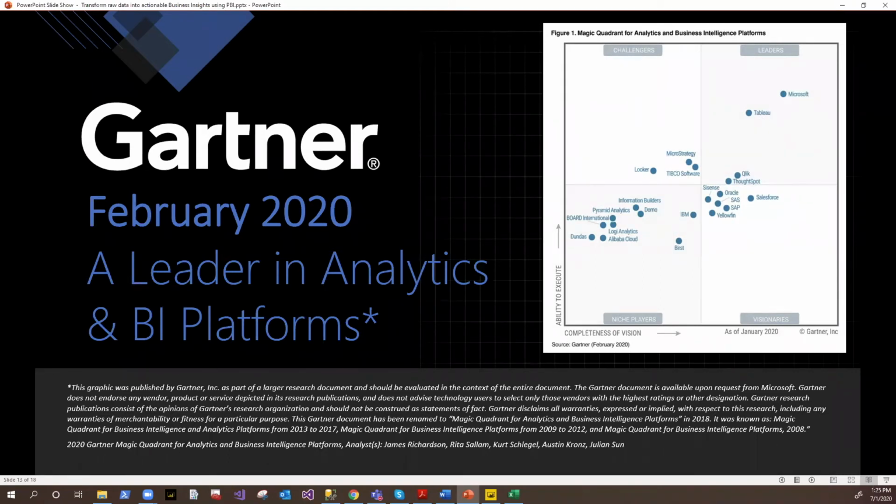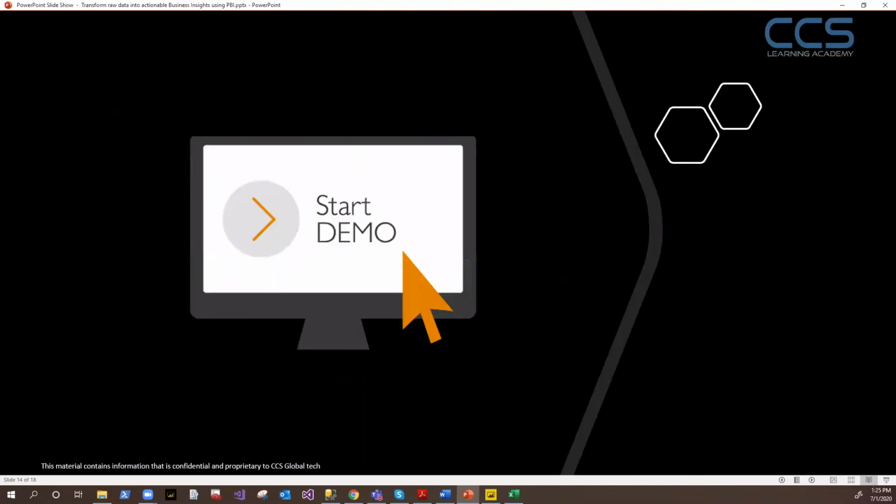But yes, still Microsoft is leading the industry in terms of analytics. So that is the report from Gartner. And then let's do a quick demo, because demo is very important to understand how it looks.